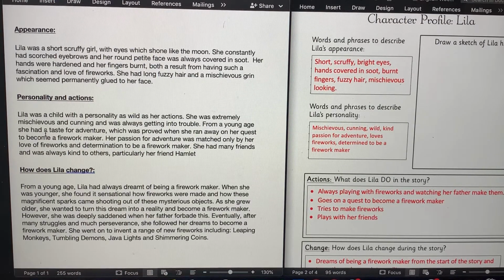So we can see here how I've turned just those adjectives or phrases we had into this. Okay, I've added more detail. Instead of just saying she had bright eyes, I've said she has eyes which shone like the moon. And giving her scruffy appearance a bit of detail, so she's got scorched eyebrows, her face covered in soot, her hands were hardened, fingers burnt. Okay, we're trying to build that character, thinking of what she's like when she's making these fireworks.